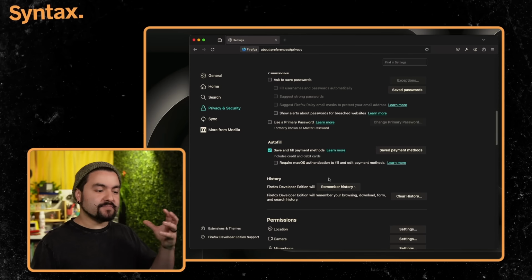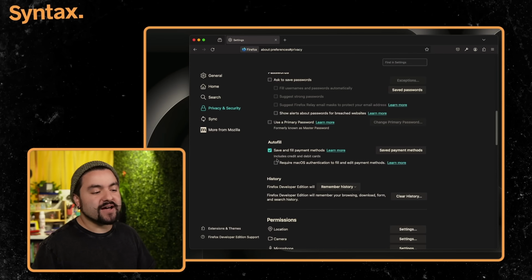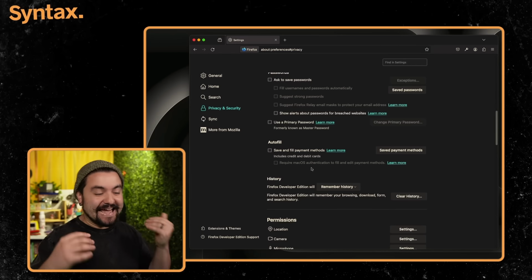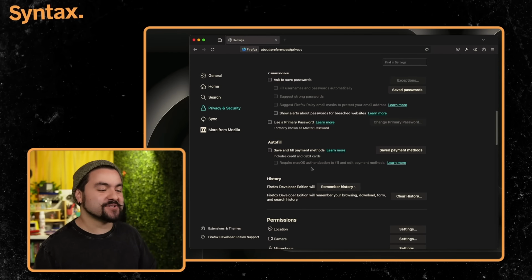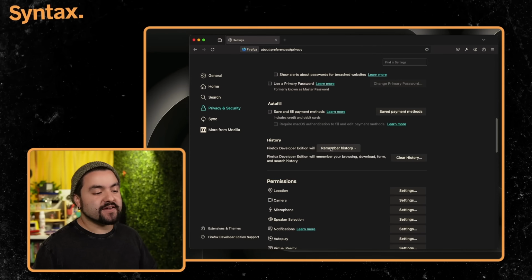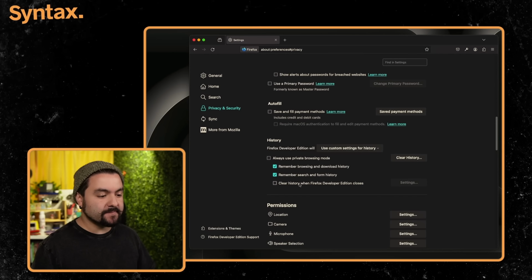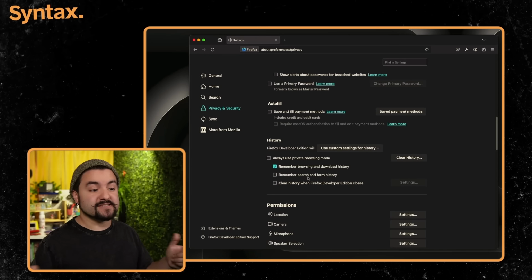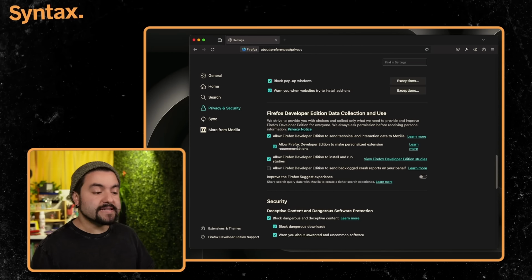Also, because I present a lot and I'm showing my screen, I do not like the save and fill payment methods. I don't want it to accidentally suggest things when I'm presenting my screen for other people. And along those lines, if I go into these history settings, I'm going to disable search and form history. That way, if I ever type into any input box on a website, Firefox doesn't memorize that, so it's not suggesting things when I'm presenting my screen for people to see. I'll also disable all of the data collection.